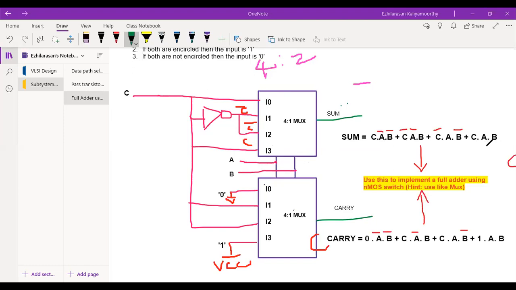See here, I have written the Boolean expression. In the same way for carry also. When A equals 0, 0, I0 will be selected, and that is 0. So 0 dot this, plus. When 0, 1, I1 will be selected. I1 is C. Same, plus. 1, 0 means I2 will be selected. I2 is connected to C. I got C, right? Then plus AB, 1, 1 means I3, and I3 is 1. Now you might have understood how we wrote this expression based on mux logic. This mux logic is what we are going to use in our implementation.